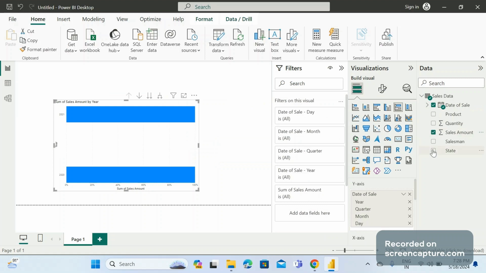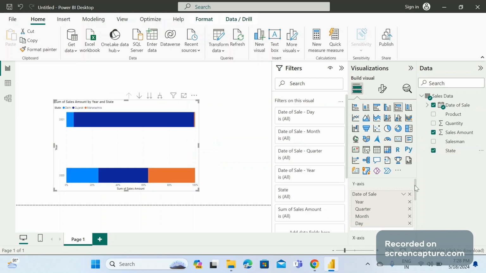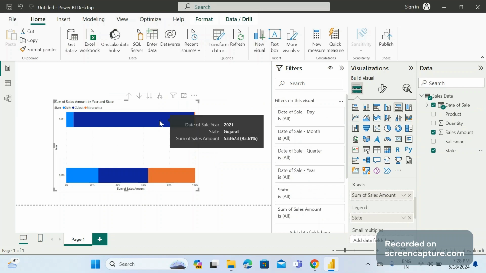So I will also add a state in the legend. To add a legend, you can just click on the state. The legend will be automatically created. All right. So when you hover your mouse over each bar, you'll be able to see the date of sale, the state, and the sum of sales amount for that particular state that you have selected, right?